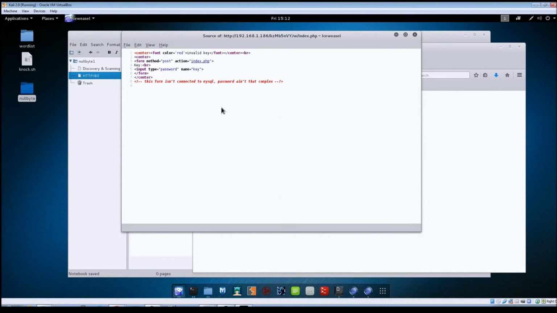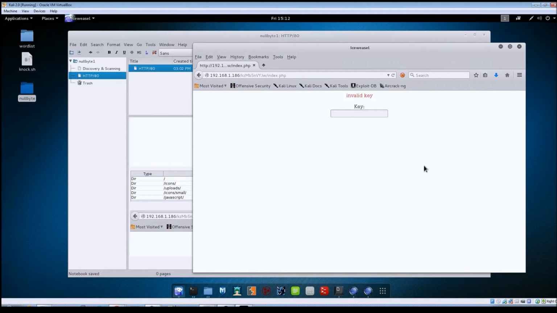So we can see that we need to find out what the password is for this page, but apparently it's not connected to a database on the back end. So we're going to have to try to brute force this somehow. We know that when we type in something wrong, we get this message back for invalid key. So Hydra is going to be a good tool for us to use to brute force this. We have this text here that we can go by as an indicator of an invalid key, so that would be useful for a brute force attack.